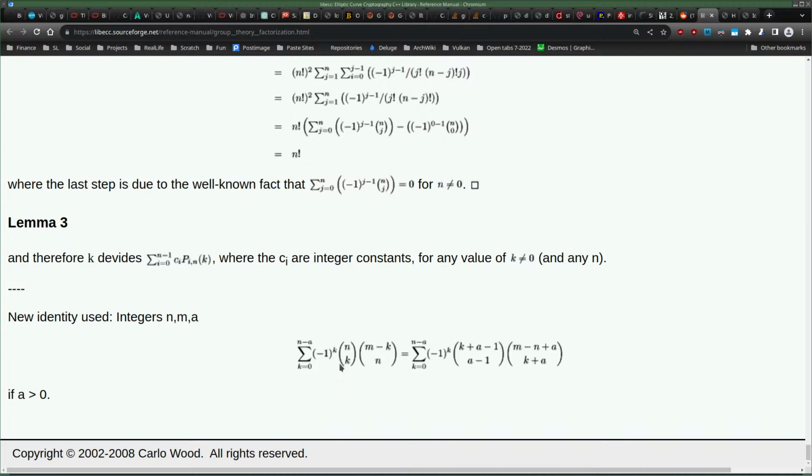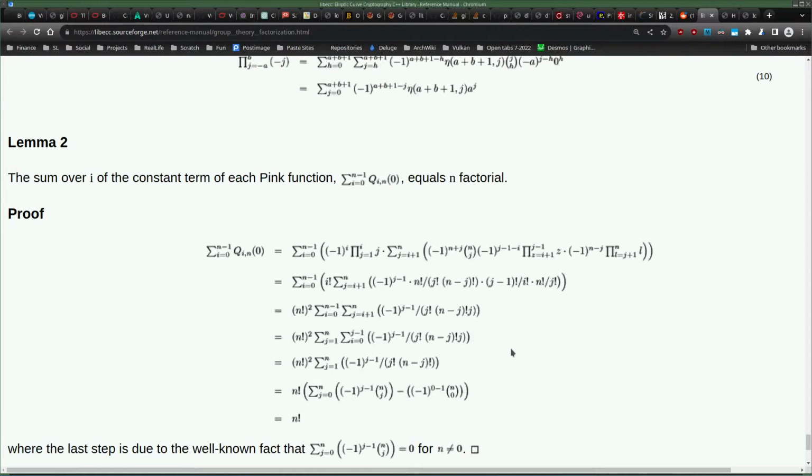Something like 2 polynomials and then summation to, yeah. Maybe you can find it back. Summation of minus 1 to the power k and 2 binomials. Let's see if we can find that.